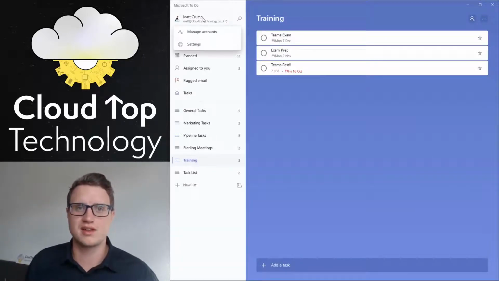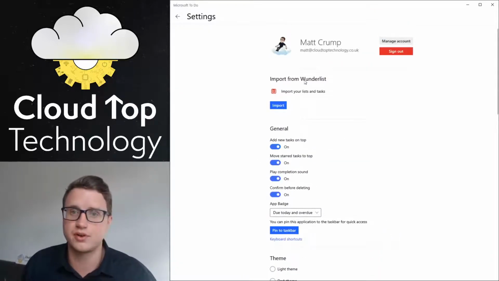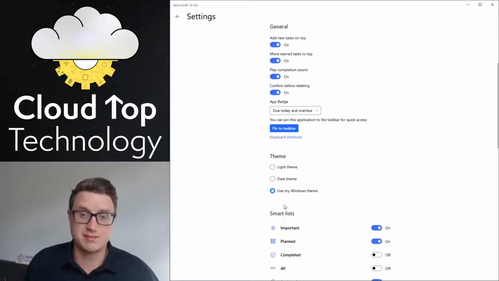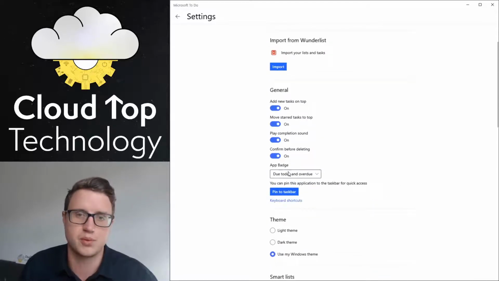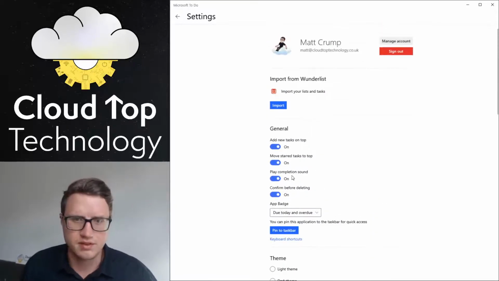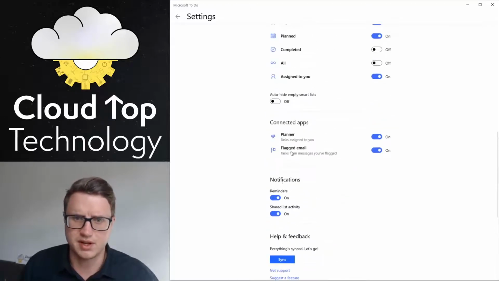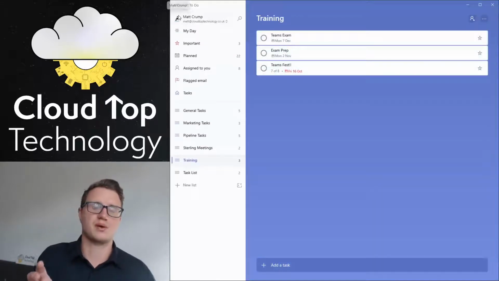There is an easy way to import existing lists in from, if you've used Wunderlist before, you've got an easy import option there, and there's different themes you can put on it, you can select or deselect your different views if you want, and where is it, the bit I was looking for, there's where it syncs with the other applications. Here you go, connected apps, Planner, and flagged email. That's one last bit I wanted to tell you.